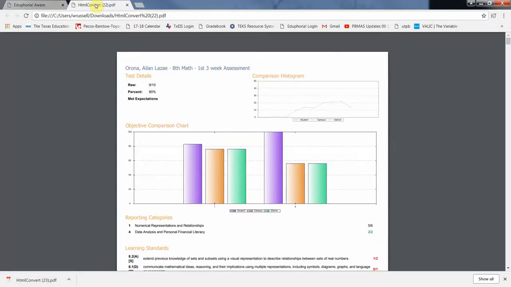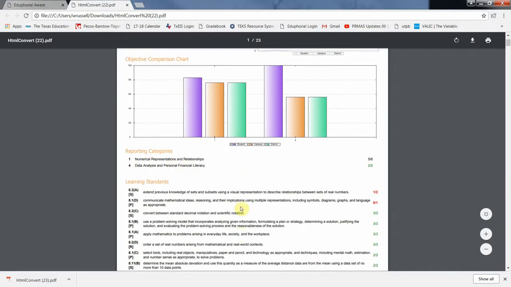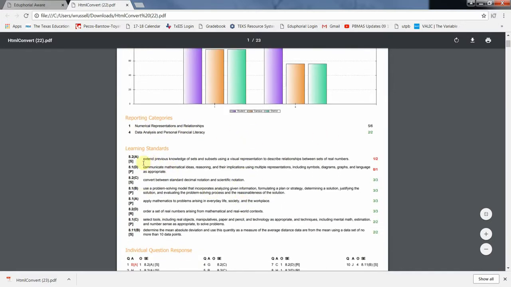Here is my second period class. Each student, it tells you their information. It gives you the objective chart. Tells me what categories I tested on. Tells me what learning standards I tested on and how the student did.